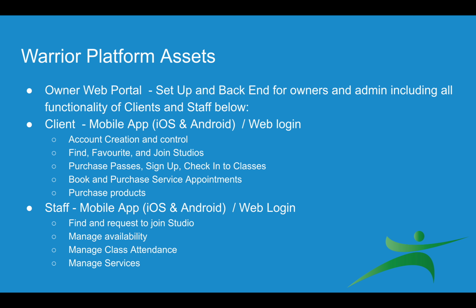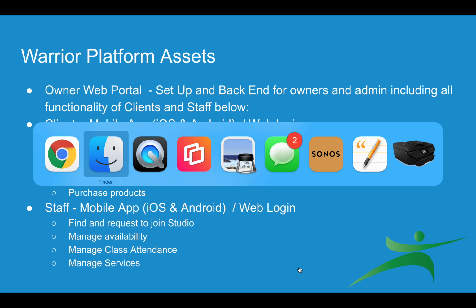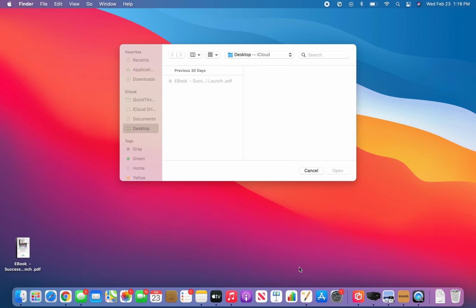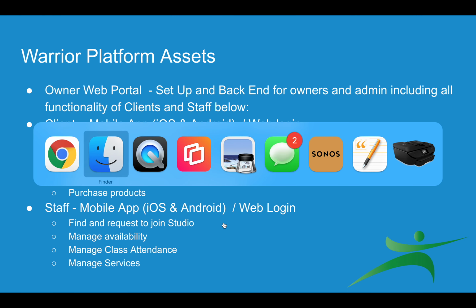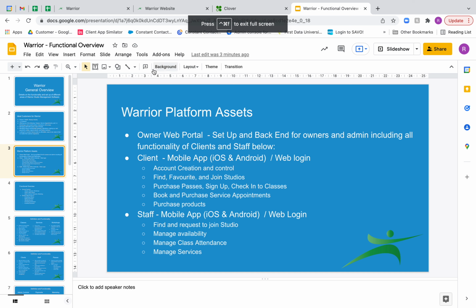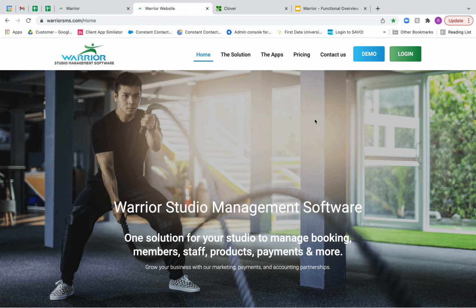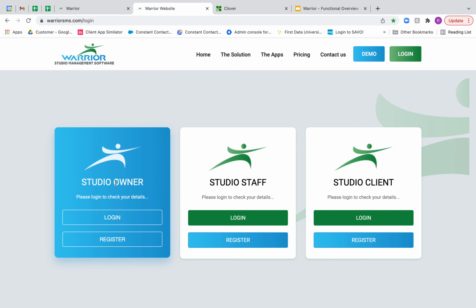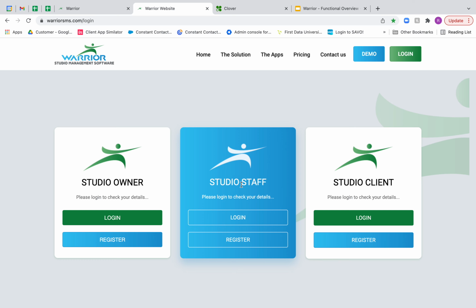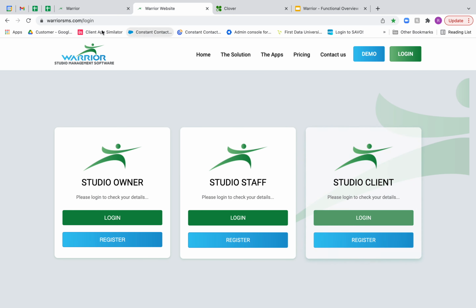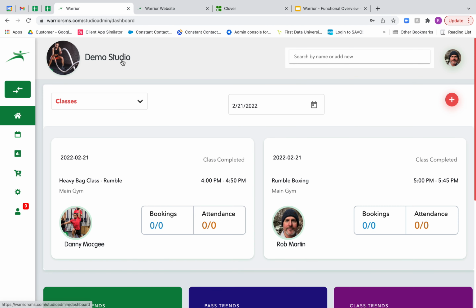So let's take a look at the overall platform and what it looks like. If you come to our website, you'll find that there's a login, and from here you can go to owner login. If you're a staff member, you can log in here, or a client, you would log in there. And we're going to show you the demo studio. This is just made up information, but it gives you a sense of what it looks like.